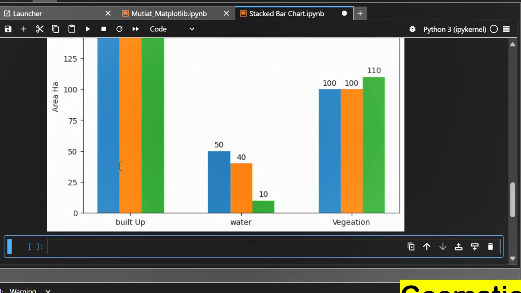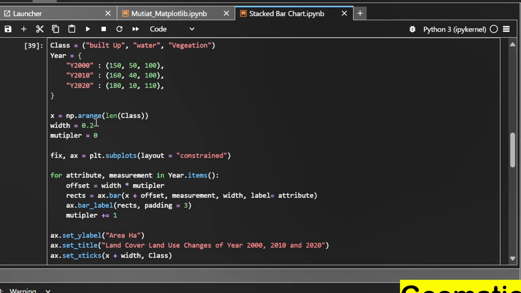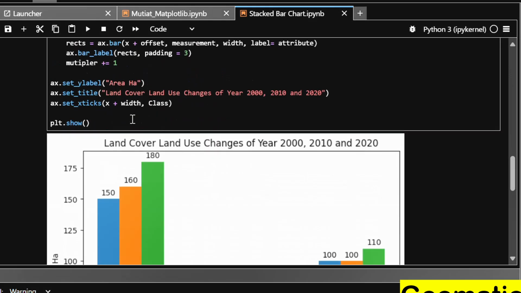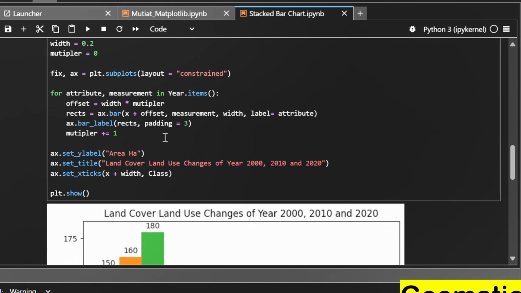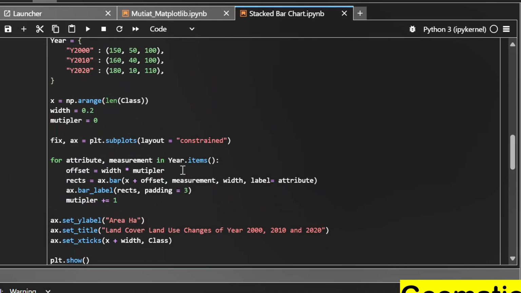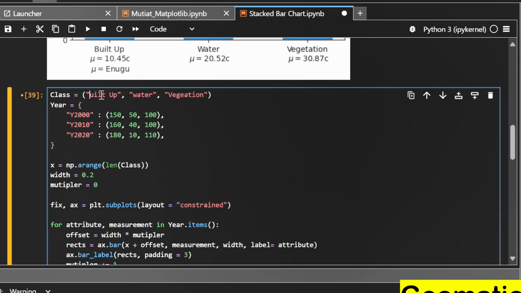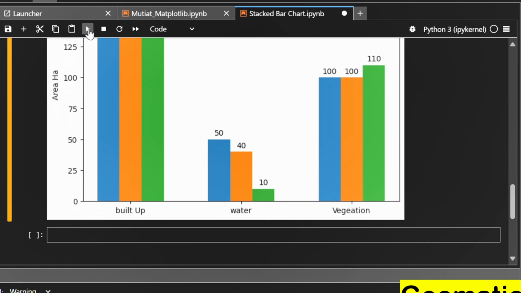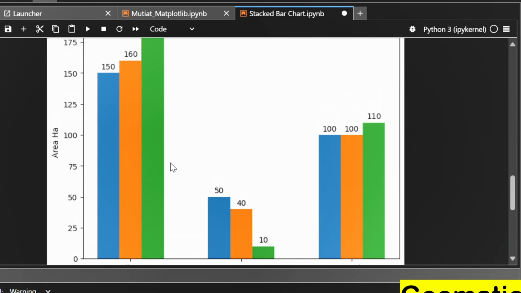What is x? The x is this thing you have defined, NP arrange the class. You say give me the x, then you add up the width, then you also add up the classes, which is what we have here. So automatically it names them here. Let me put built up area, water bodies, or we can say bare soil. You can make it 5 or whatever it is. If you run the same code again, you see that these have changed to built up area, water, vegetation. So these are the changes that happen here.